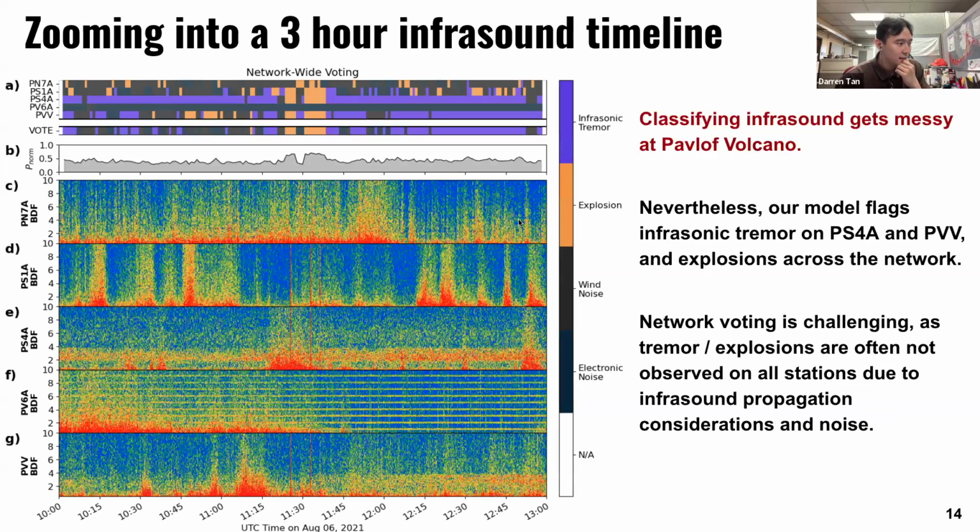On the other hand, I'm showing a similar figure, but for infrasound and spanning 3 hours as well. Classifying infrasound does get really messy because it's really noisy. You can see from the spectrogram, there's a whole lot of incoherent stuff going on, almost like a bear is just blowing into the microphone in Alaska, right?